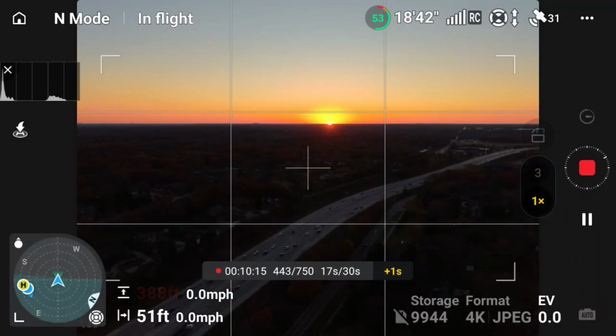Just to acquaint yourself with the screen, we'll start at the upper right side. You have 3 dots. That'll take you to your settings. Just to the left of that, it says 31. That means I have 31 satellites in view right now. Collision avoidance is on in all directions. I have 5 bars on the remote controller.